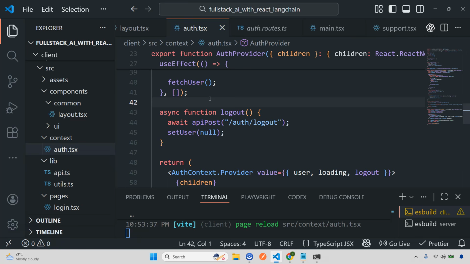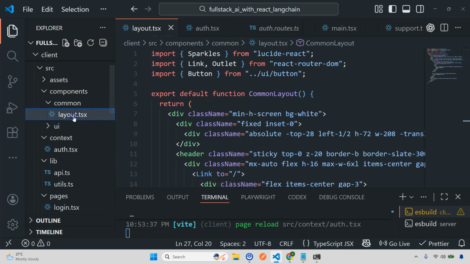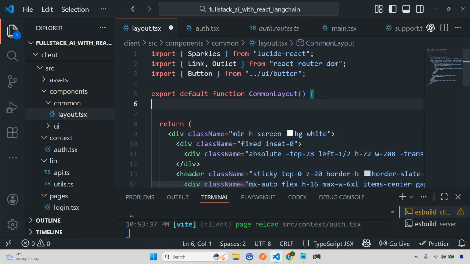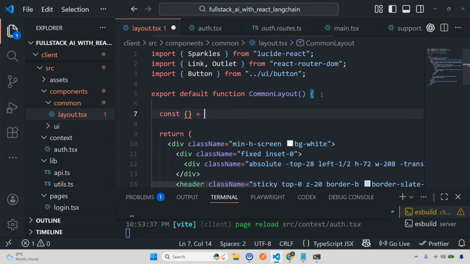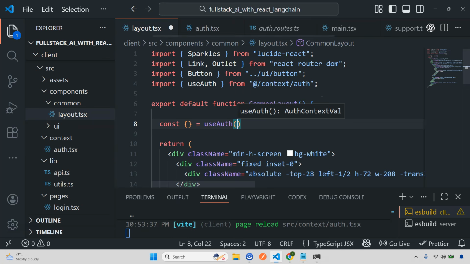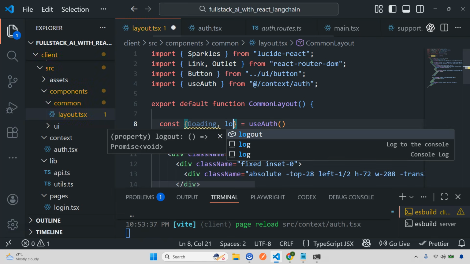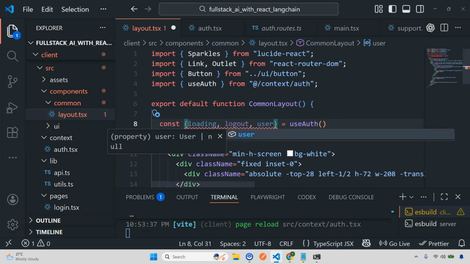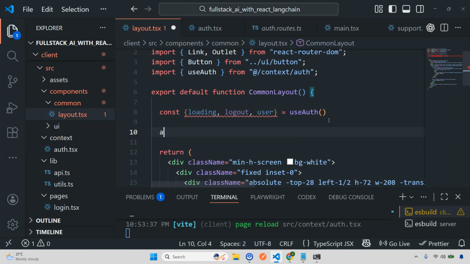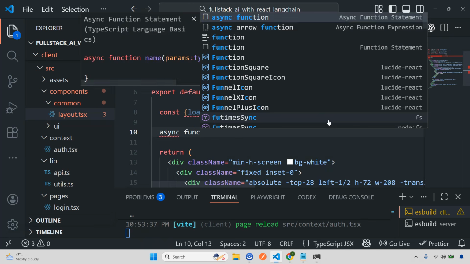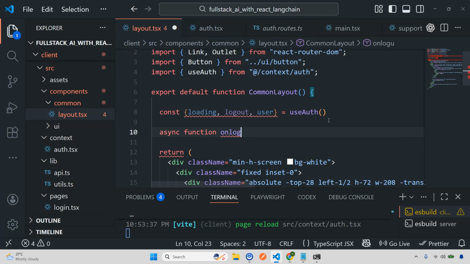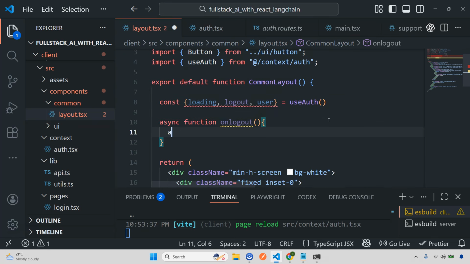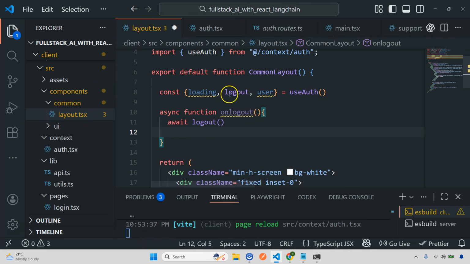So now what will be our next step? Next step will be, now we'll go to our layout page, and here I'm just going to get a couple of things from our use auth. So we'll take the loading, we'll also take the logout, right? And also we'll take the user if we need it. So first I'm going to create an async function, I'll do on logout, and I'll simply call await and call this logout function, and then I'm just going to navigate the user.